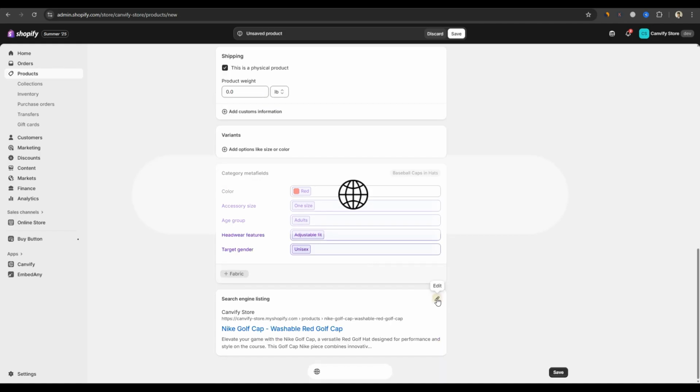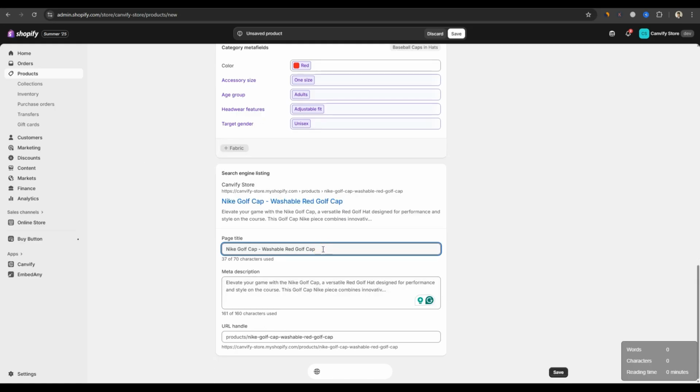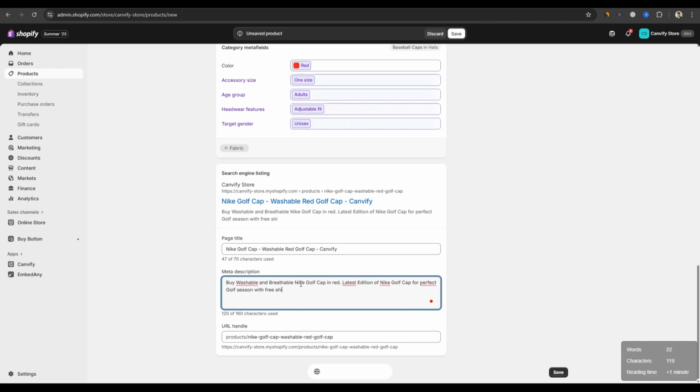Step number 3, meta titles and descriptions. Your meta title is what shows up on Google search results. Keep it under 65 characters. For example, Nike golf cap, red breathable Nike golf cap. Your meta description is your sales pitch. Keep it short, under 160 characters, human readable, and include a call to action like shop now with free shipping.